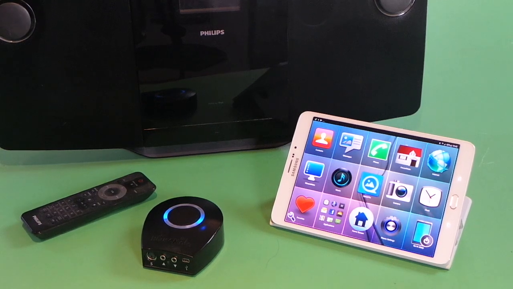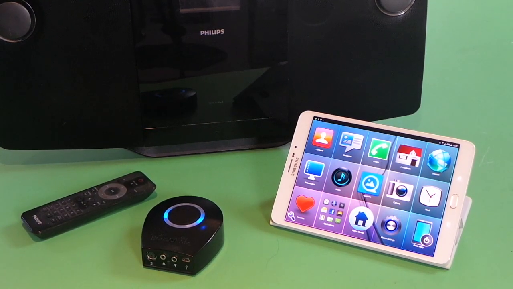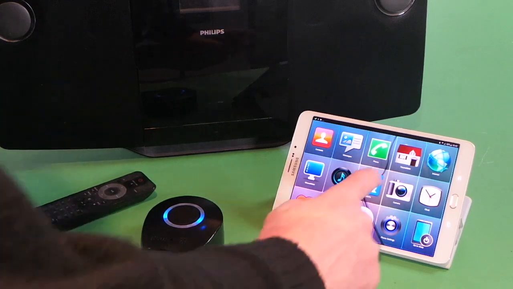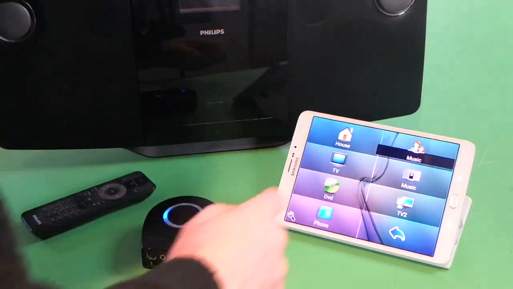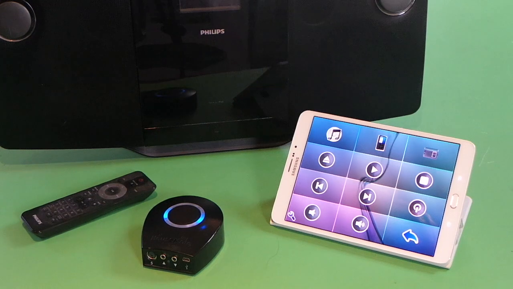In this tutorial, we're going to look at some of the methods to record InfraRed into the HouseMate Pro. So we have a Tab S2 running Clictaphone, we have a HouseMate, and we have a Philips CD player. So we're going to go into the HouseMate grid, where previously paired and connected. We're going to go into the music grid, and we're going to use this grid to record some InfraRed signals.